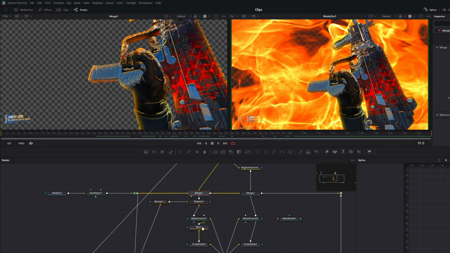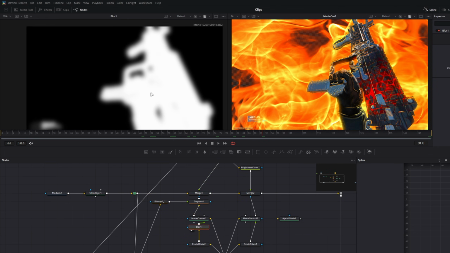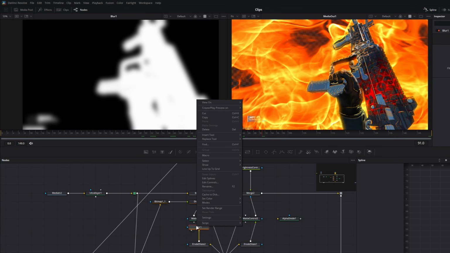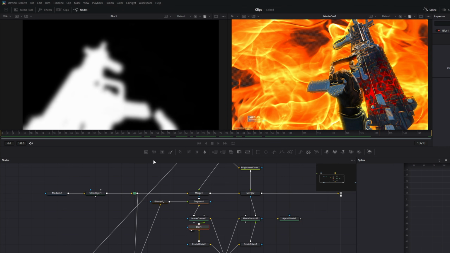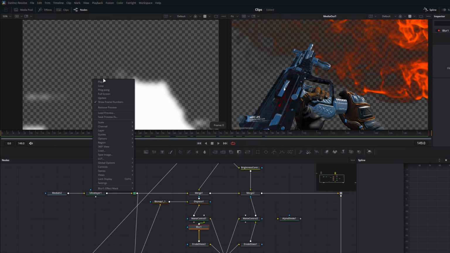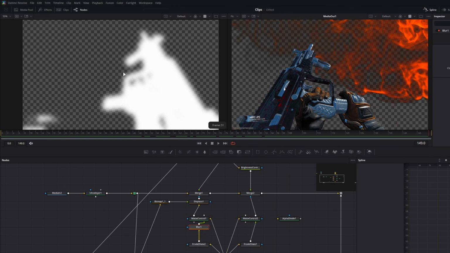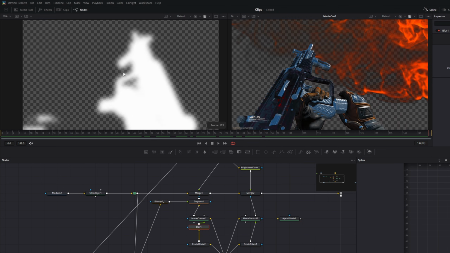So again, I could go to a different node. Let's look at one of the bitmap nodes that we're working with. I can do the same thing, right click, create play preview on, left view. This time I'll go full size, start render, let it do its thinking. And now again, I can hit play and I can preview my bitmap node.